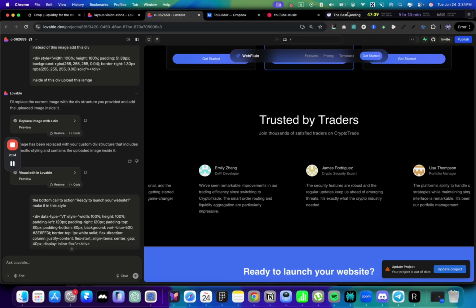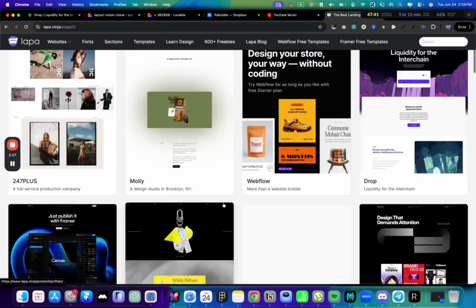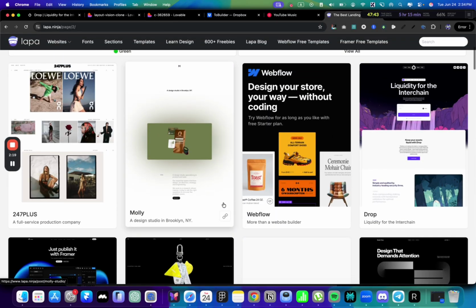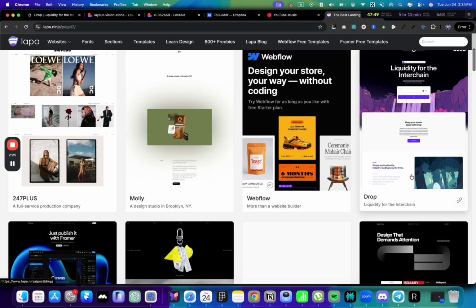So the first step would be actually to find some inspiration for our website. This is the most important step, because whatever you input, it will use that to output. So we're going to be using this example.